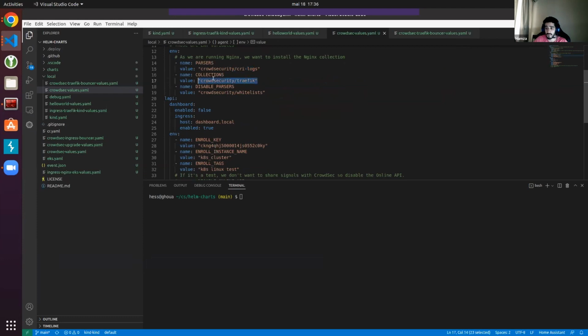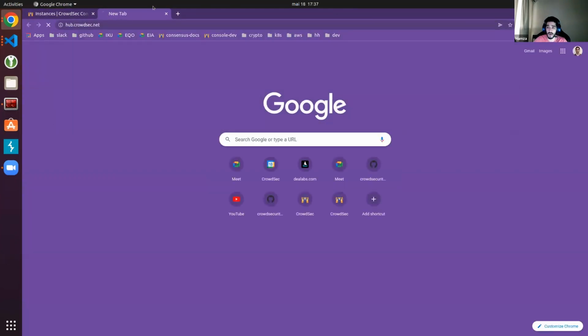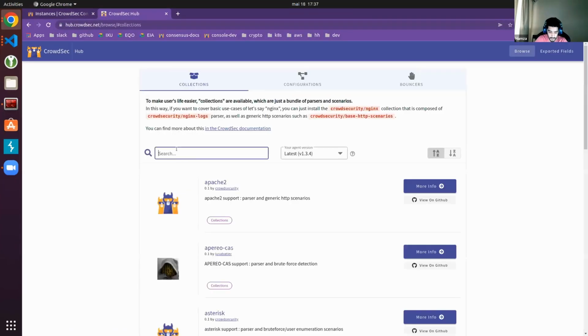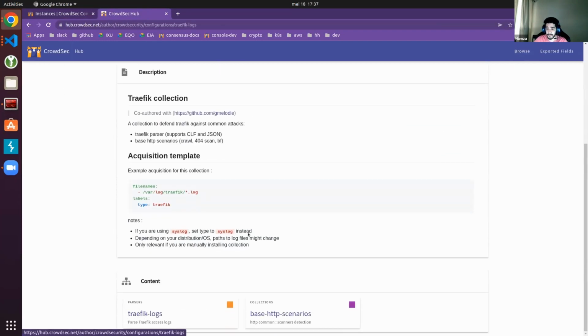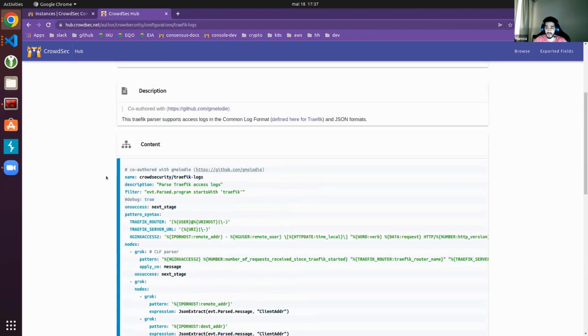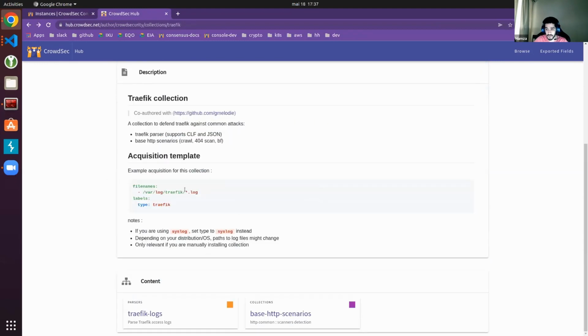Then our Traefik collection. Basically, the Traefik collection is a collection that embeds parsers and scenarios. So here I can show you, for example, in our hub, the Traefik collection. The Traefik collection is basically the parser. So it's a YAML that parses all our logs, whether they are in JSON or in a CRI format. And we have also another collection, because we can embed a collection in a collection.